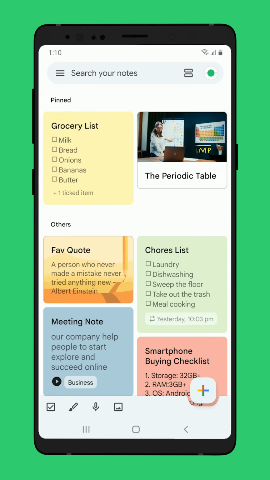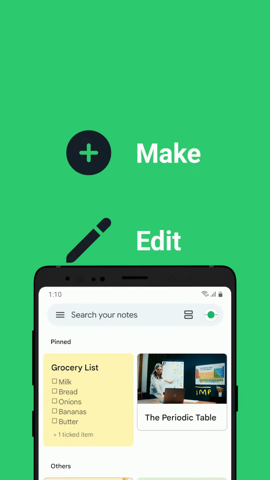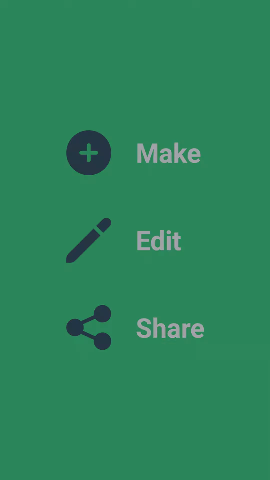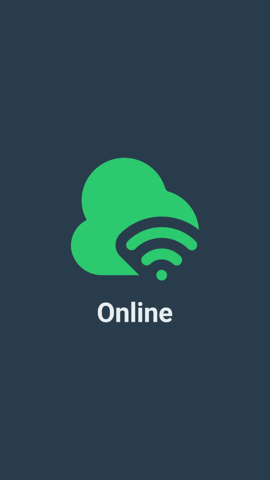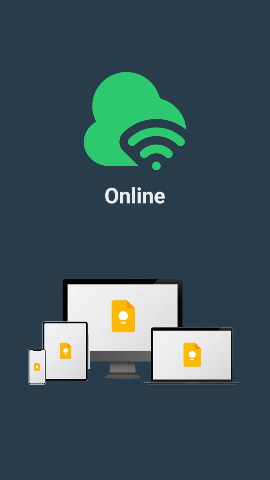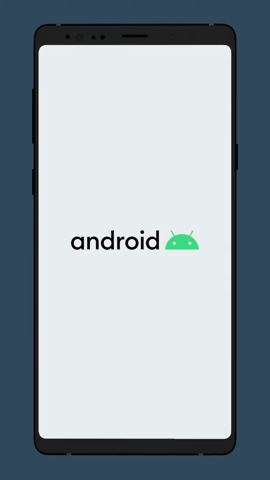Google Keep is a note-taking app that allows you to make, edit, and share notes. You can keep both offline and online notes on it and can access the same notes on different devices. In this video, we will use Google Keep on an Android phone, but don't worry, it's similar to other devices with some slight changes.